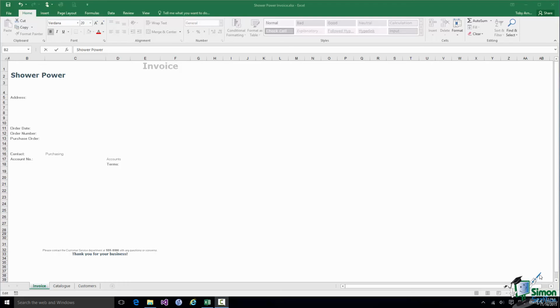Now in order to learn about some of these functions, I'm going to develop an invoice for a bathroom company called Shower Power, who are based in the USA. Basically they put together and install bathrooms and shower rooms for people. Now as part of this they have to produce invoices, and their invoices are not just simple documents that somebody enters in a word processing application such as Word.